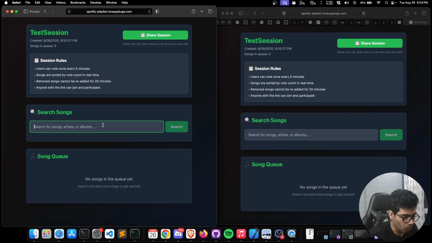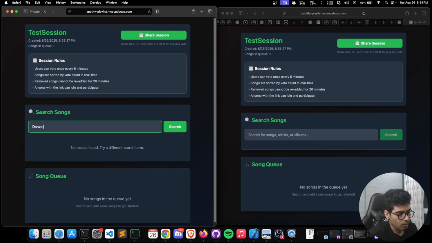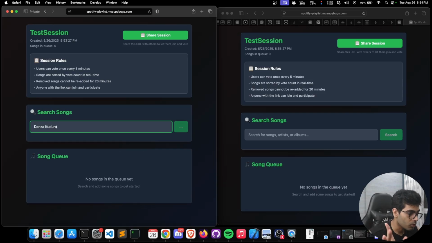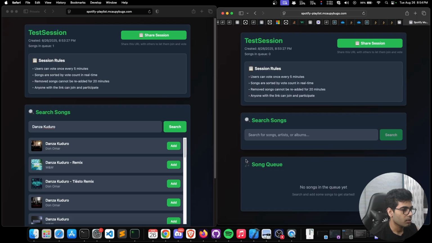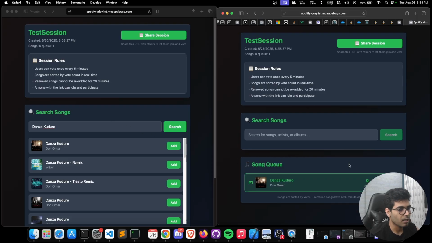If I write some song over here, let's say Danza Kuduro, I don't know the spelling, but yeah, it gave me the song. If I click on add, there is a 5 second real time polling. So we poll for the song every 5 seconds.